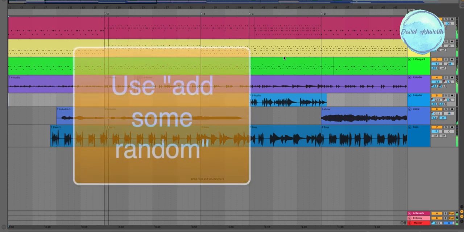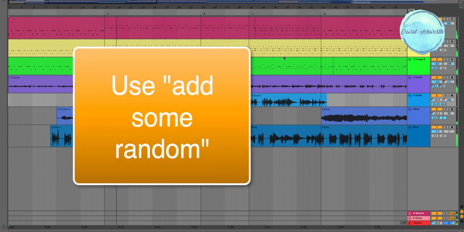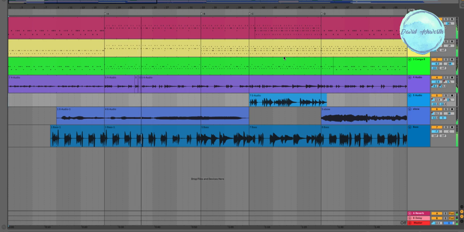Use Ableton's Add Some Random effect. Humanizing drums is often more about adding variety to velocities rather than always relying on different quantizing procedures.